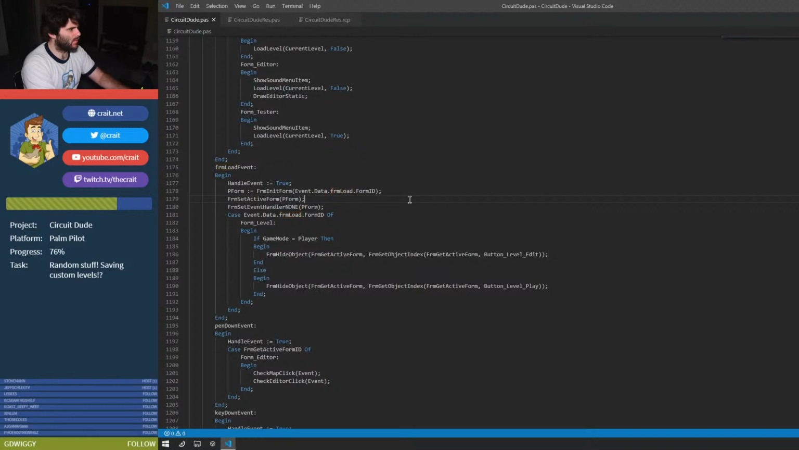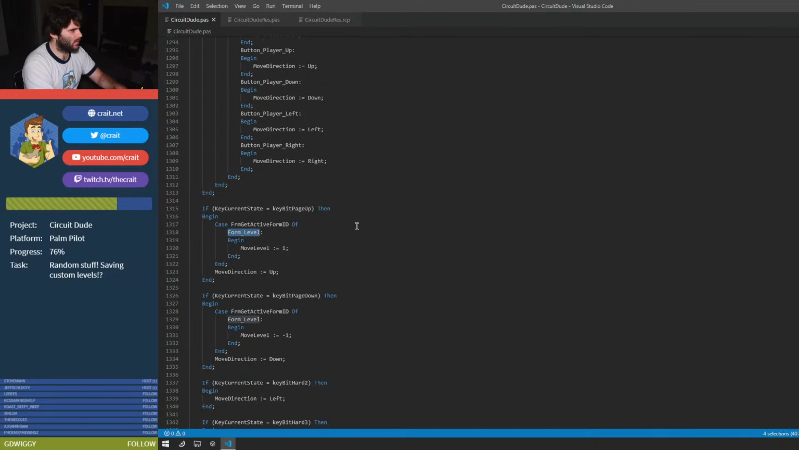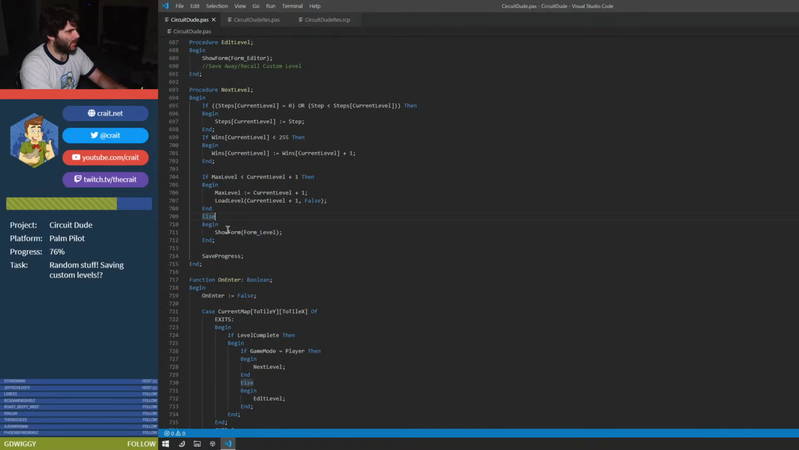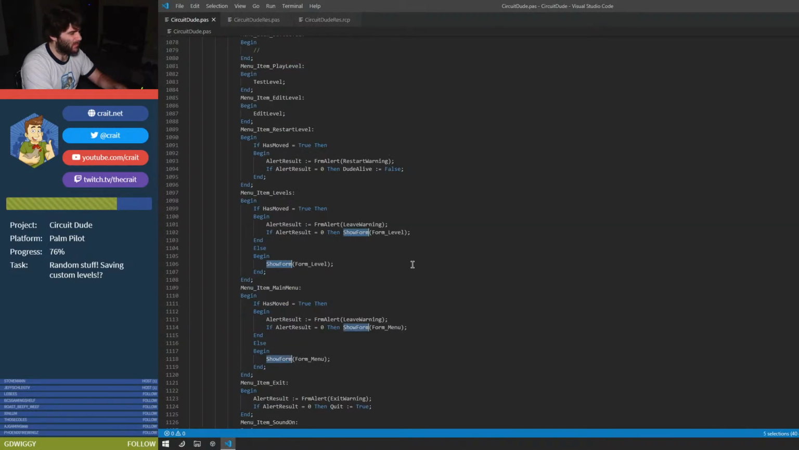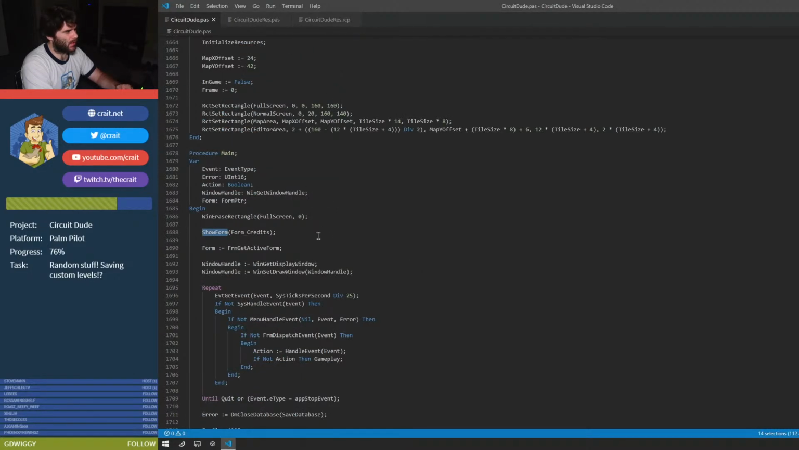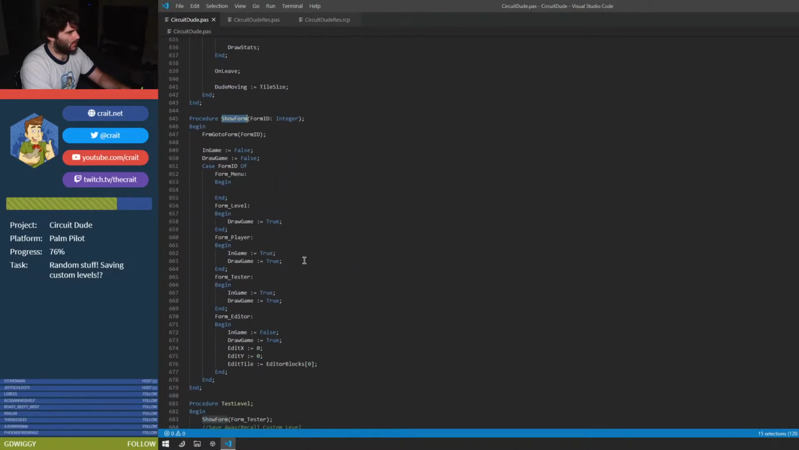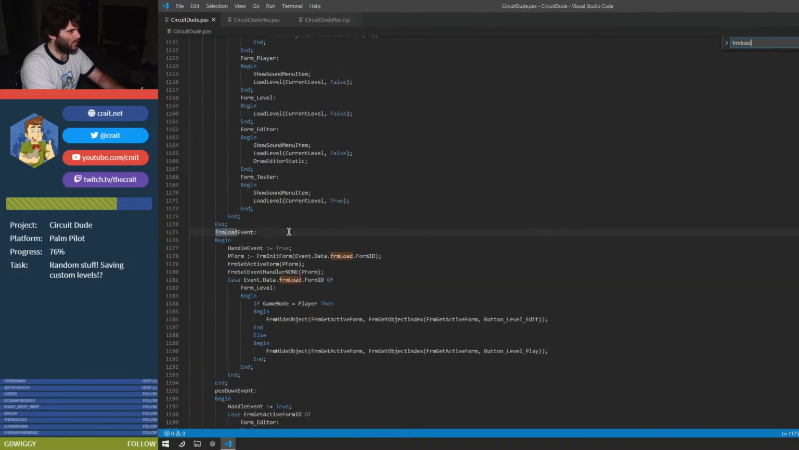Actually, you know what? There was form load. Actually, it needs to, yeah, it does need to be in form load because show form is like before the form is loaded, and the form load event is after, I believe. So form load, FRM load.